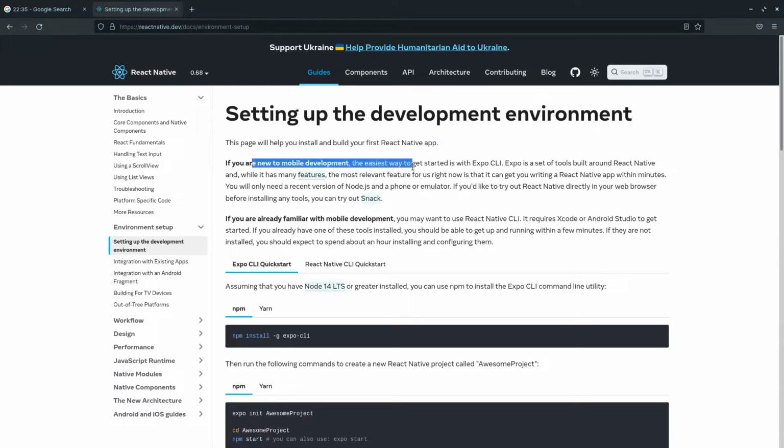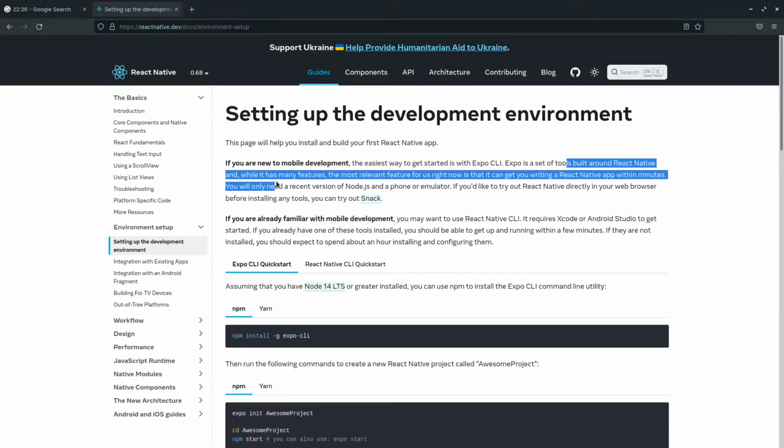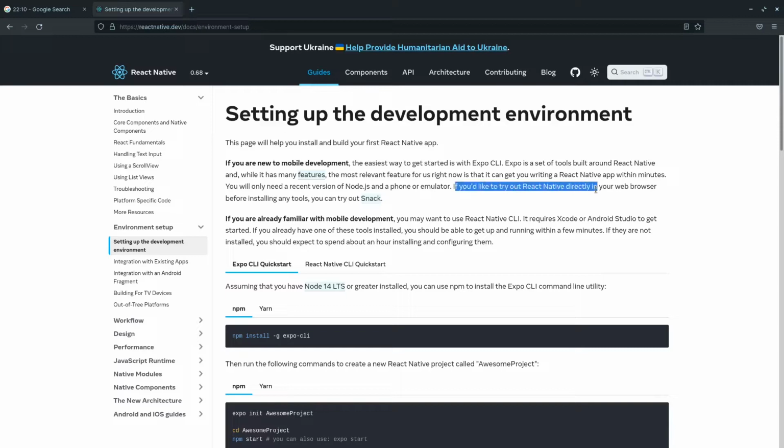If you're new to mobile development, yes, we are new. The easiest way to get started is with Expo CLI. Expo is a set of tools built around React Native, and while it has many features, the most relevant feature for us right now is that it can get you writing a React Native app within minutes. That's what we want. You will only need a recent version of Node.js and a phone or emulator. If you'd like to try React Native directly in your browser before installing any tools, you can try out Snack. That is also good.